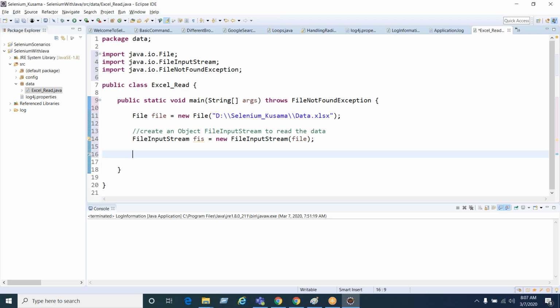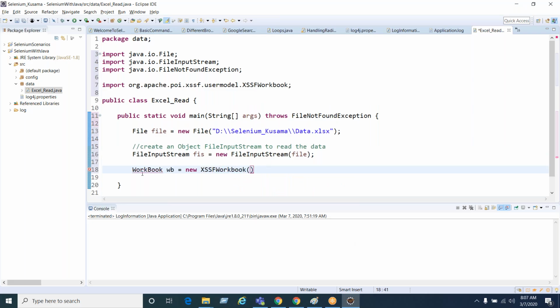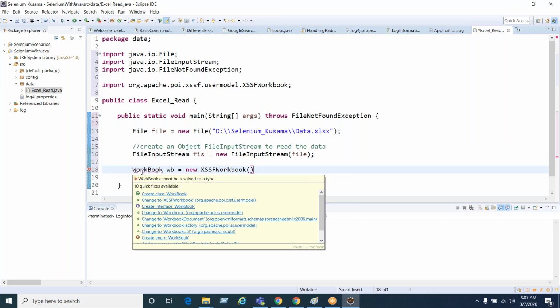Next, we need to create an object for the workbook. When you are working with Excel sheets, we call it a workbook. So first we should create an object for the workbook. How to write? Workbook wb is equal to new XSSFWorkbook. There is a class called XSSFWorkbook, whereas Workbook is an interface.